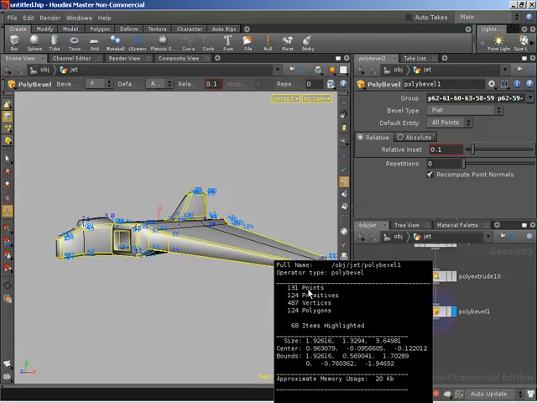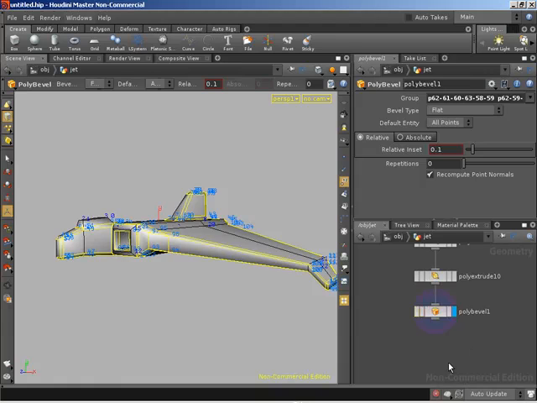You get information about the geometry that's going through that node. If you have groups and things, as you'll see in the future, you'll have information about those. You'll also, if you get warnings or errors, they'll appear in the information. We had some invalid groups in there.